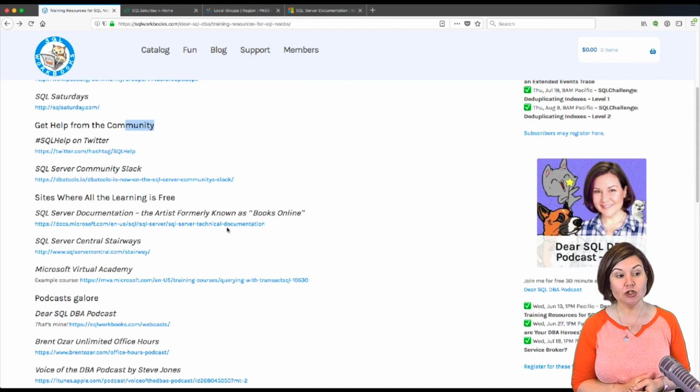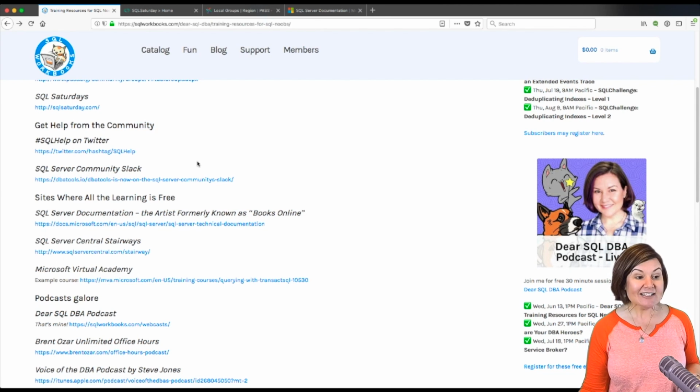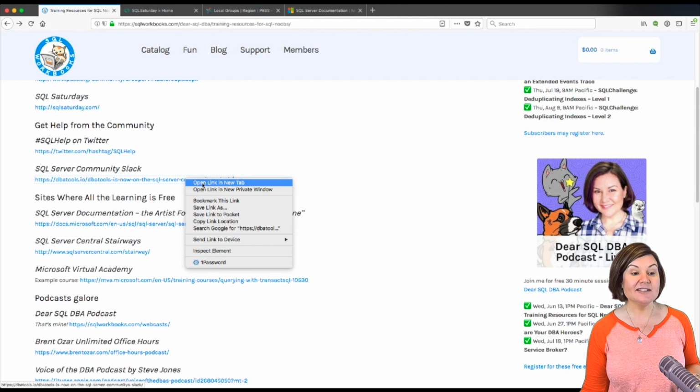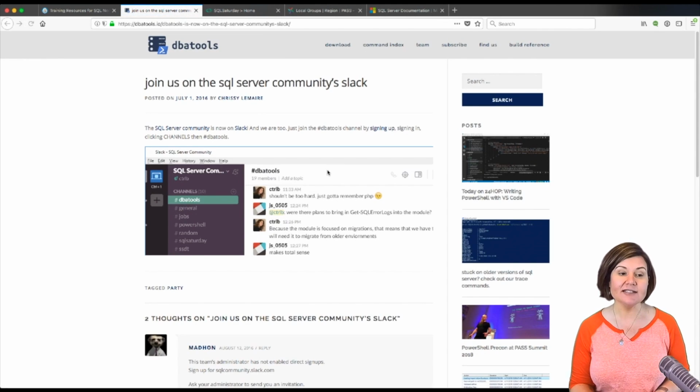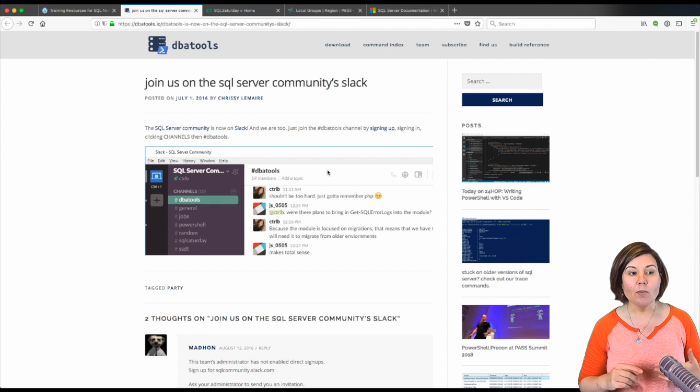One other place where you can ask Q&A is the SQL Server community Slack. The SQL Server community has a Slack that was started out by the folks who create dbatools.